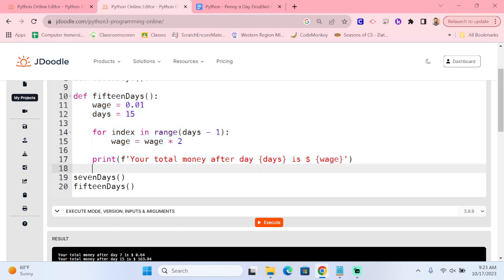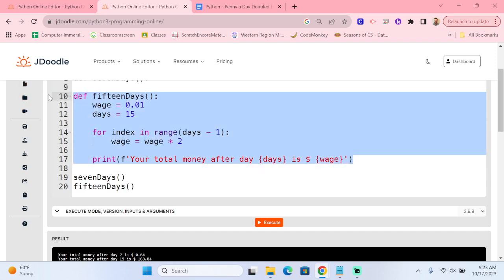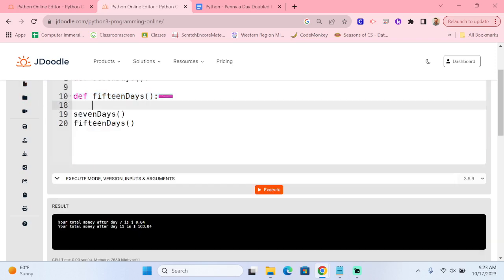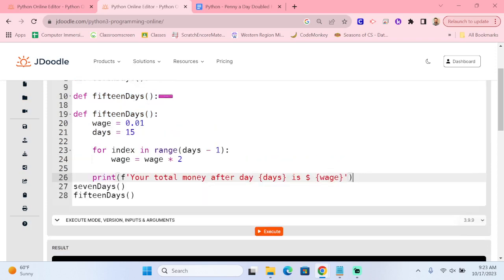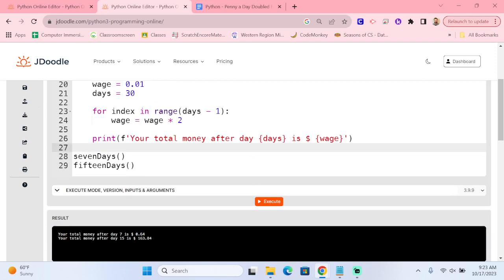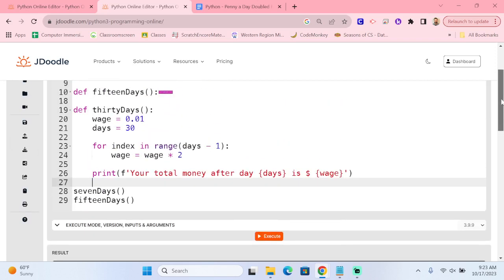Okay, hopefully you had a chance to do that on your own. What I am going to do is, like before, copy this and go down and paste it. So hopefully you were able to define the function as a different name, like 30 days. Change the variable to be 30. And do you know what we need to do now? Because if we click execute, are we going to get what we need?